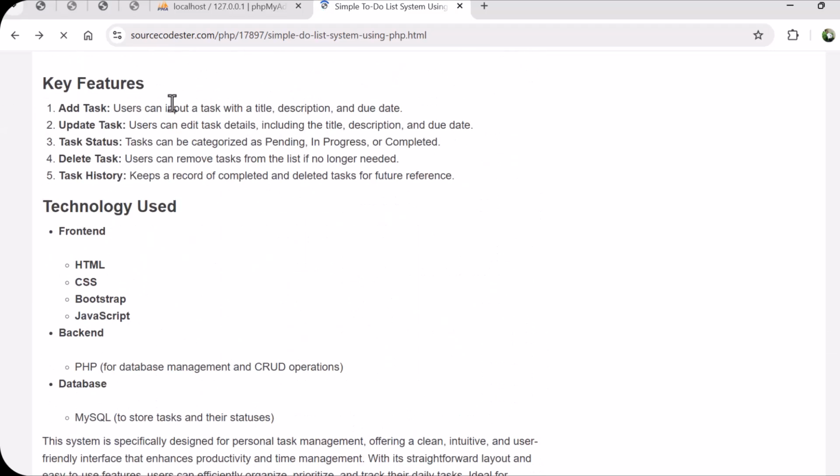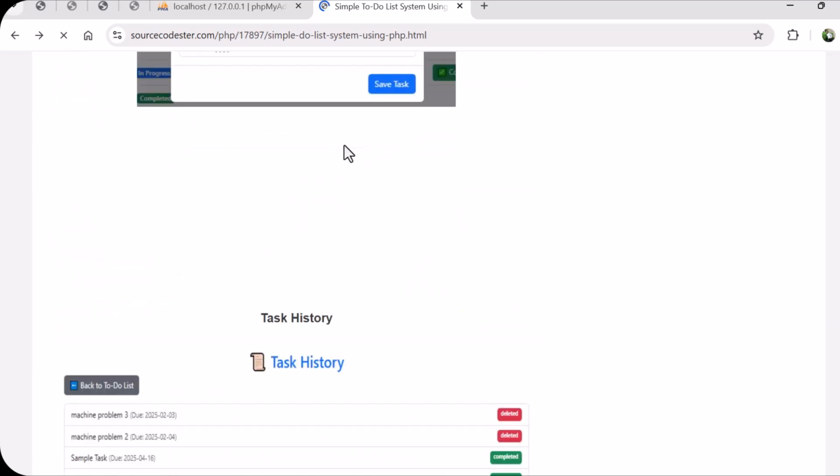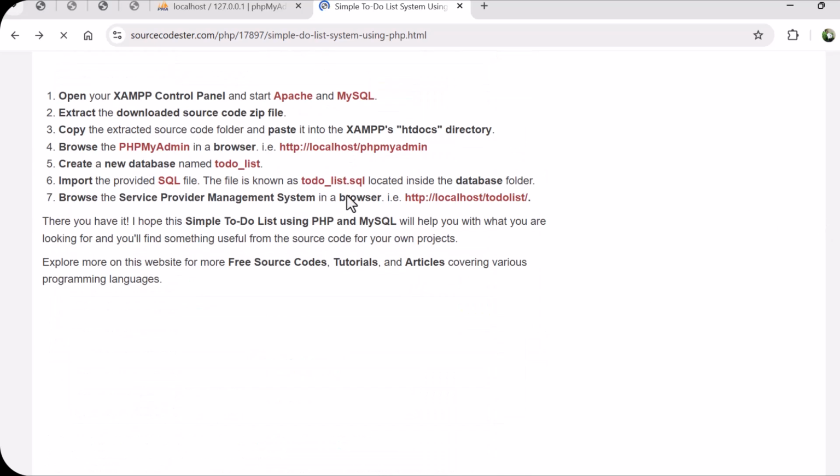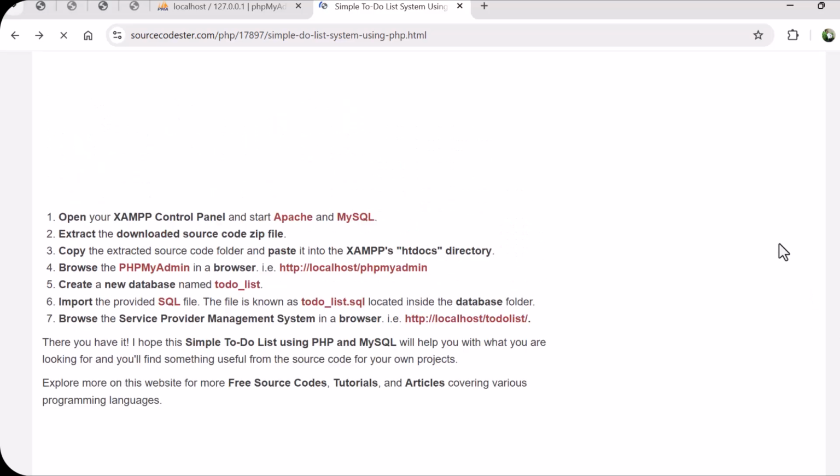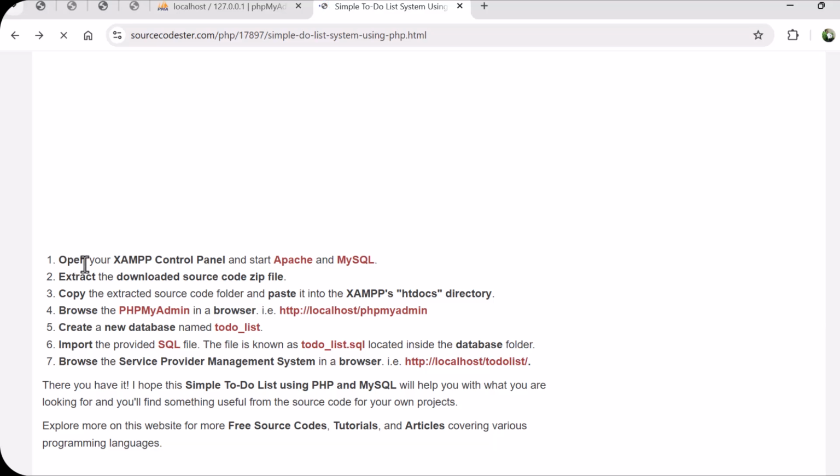So let's scroll down. Over here you see the key features of this project. So just scroll down. Okay, so when you come here, these are the instructions that you are supposed to follow. The first instruction says open your XAMPP control panel and start the Apache and MySQL like I told you. So anytime you want to host a PHP code, make sure the Apache and MySQL are started. Then extract the downloaded source code like we did. Now copy the extracted folder, then paste it. I'll show you how to do this one.